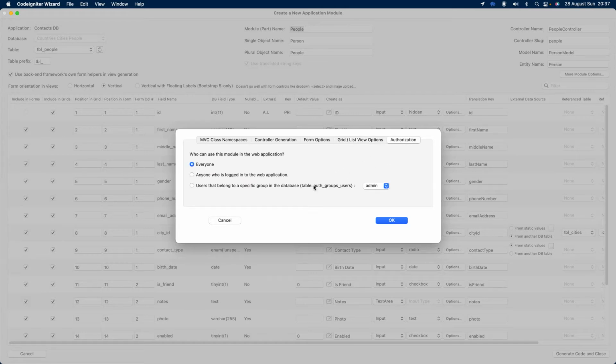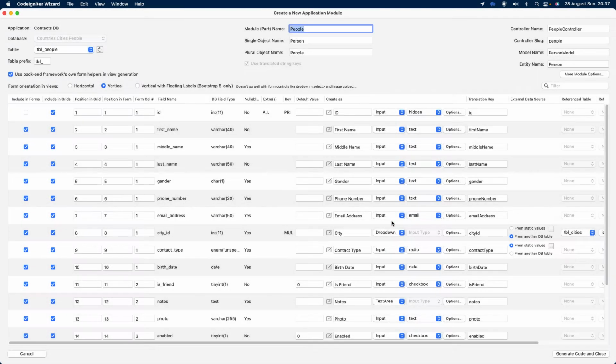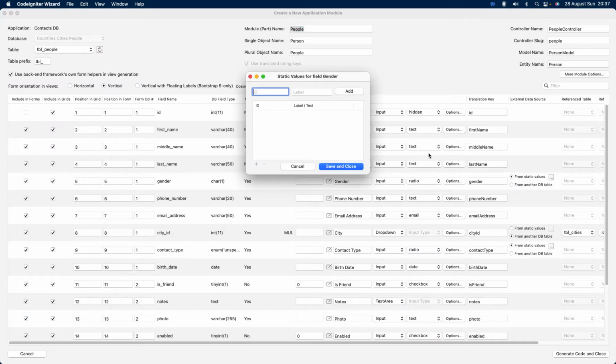Speaking of authorization, there are 3 basic authorization options: everyone, anyone logged in, or users that belong to a special group in the database such as administrators. Now I'll enter some static options for the gender field after changing it into form input radio buttons.